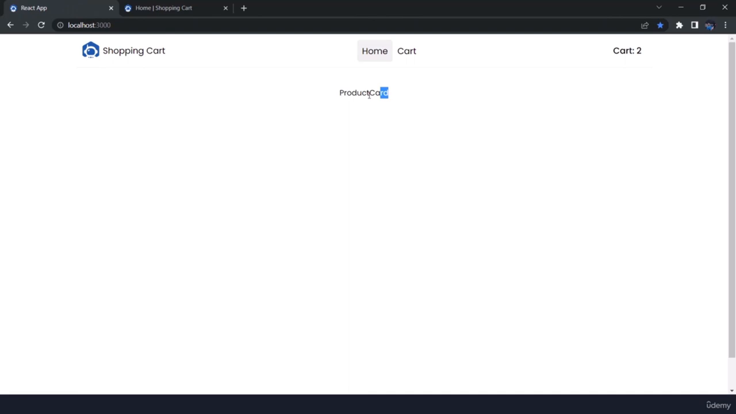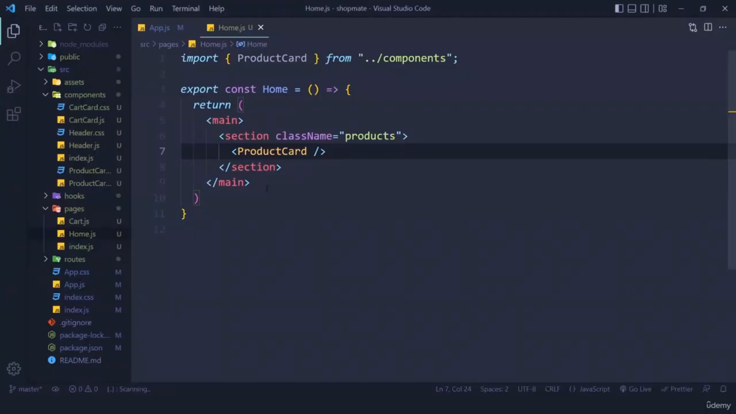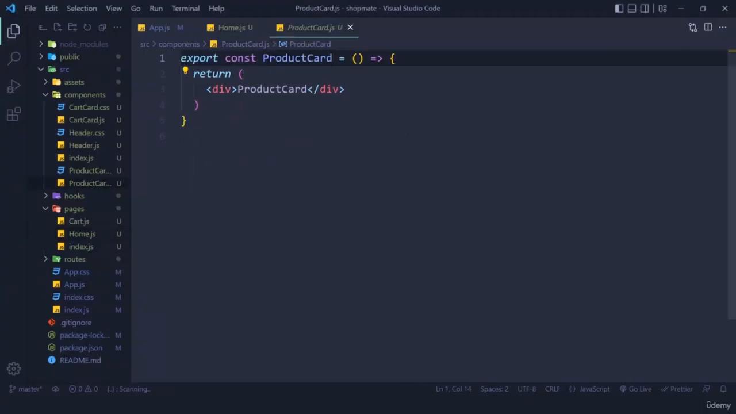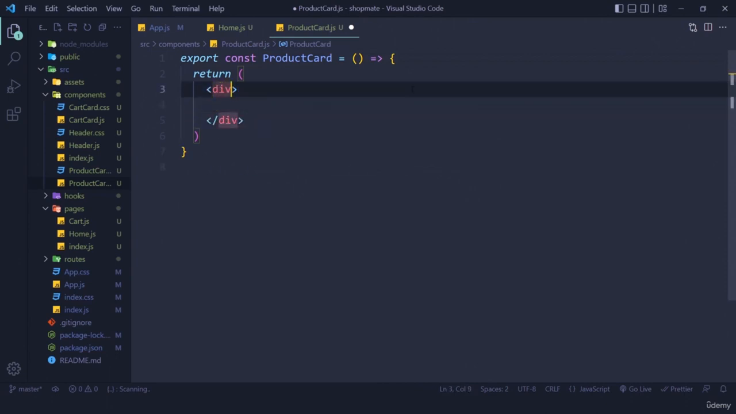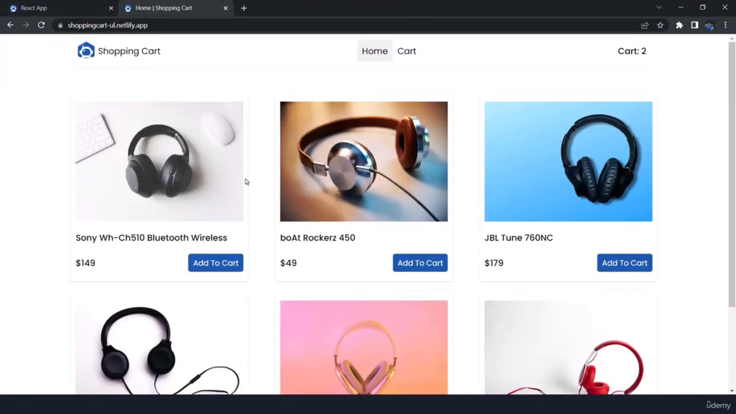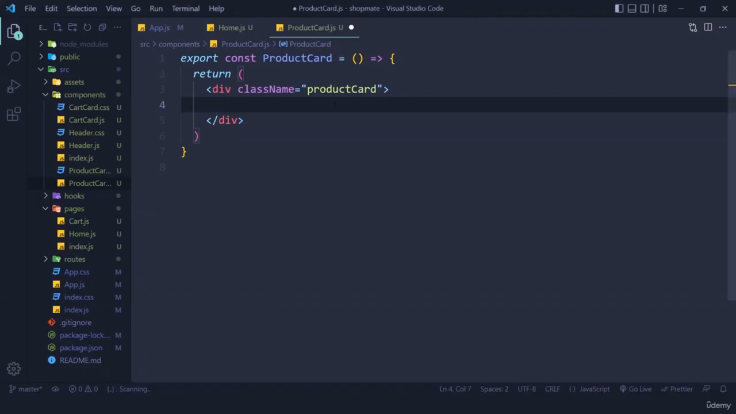Currently we don't have anything. We just have a message about product card because we are showing this. If I open my product card, we need to design stuff. So what I'm going to do is, I'm just going to have a div here, since this is our element, basically a card, and I'm going to provide a class name here. Let's call this product card, so it's easy to remember. And then this card is going to have an image, then it is going to have a name, and then a div that is going to have a p tag to demonstrate the price, and a button to demonstrate add to cart. Let's do that.